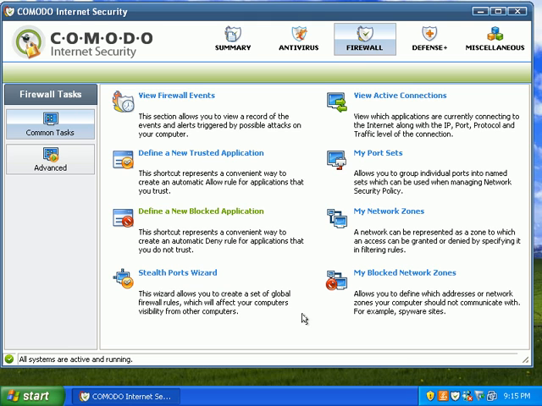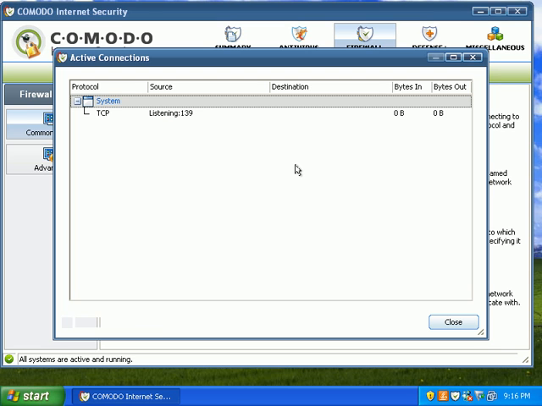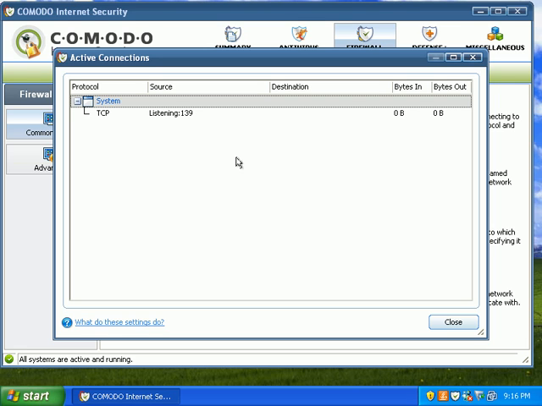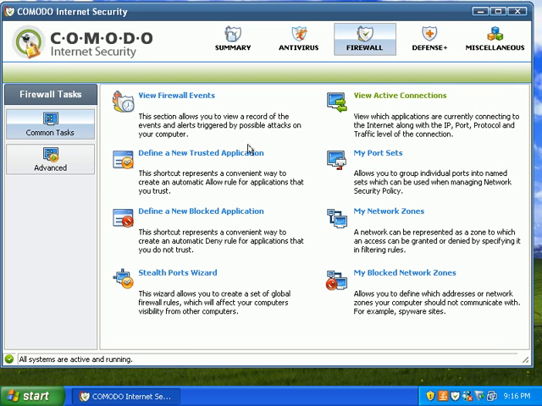Stealth ports wizard. I've never even looked at it. This wizard allows you to create a set of global firewall rules, which will affect your computer's visibility from other computers. I guess that's more LAN type of stuff. View active connections. This is what everyone would probably look at. Right now, I have TCP listening on port 139. I'm not sure what that port is. I can't remember. But it shows all my active connections. If I would have viewed this when I was infected, you would have seen a lot of stuff listening. You can have port sets, my network zones, my blocked network zones.